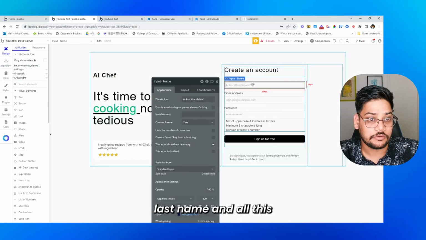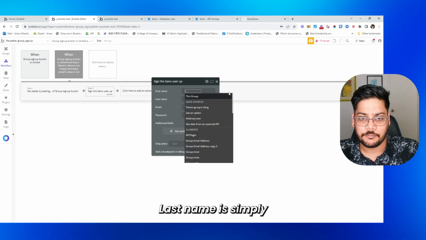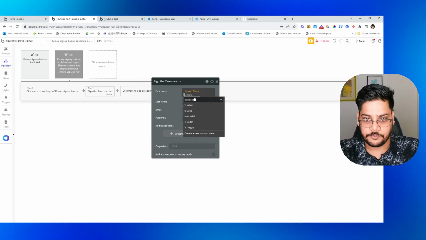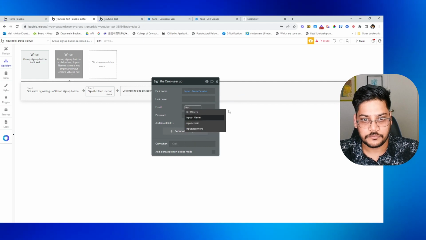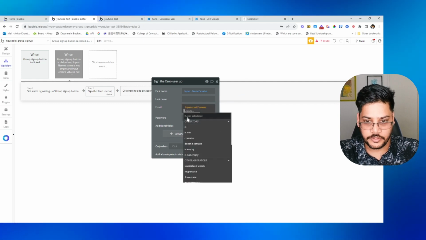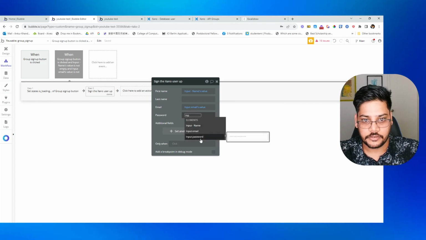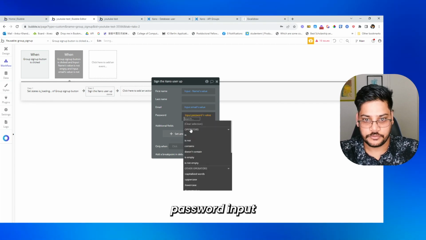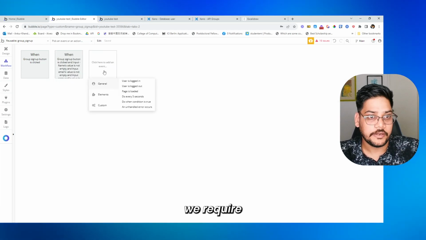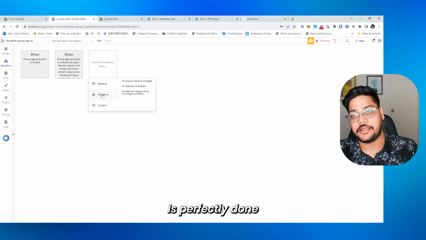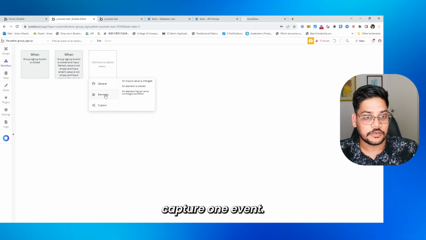First name, last name, and all this we need to pass. Since we don't have a first name and last name, we simply have a name. So we'll pass input name value, last name we'll just ignore, input email value, password, input password. That's the only thing we require. Whenever the sign up API is done successfully, we have to capture one event.